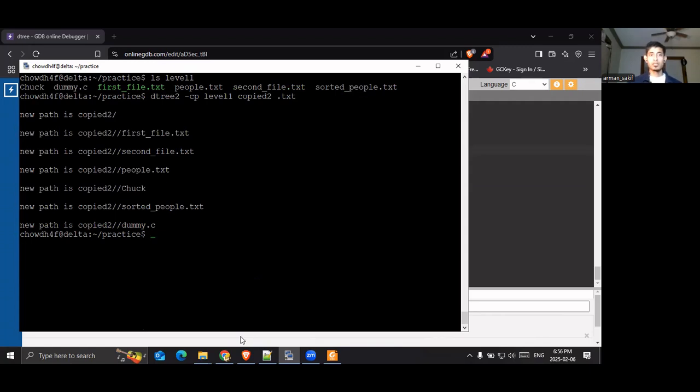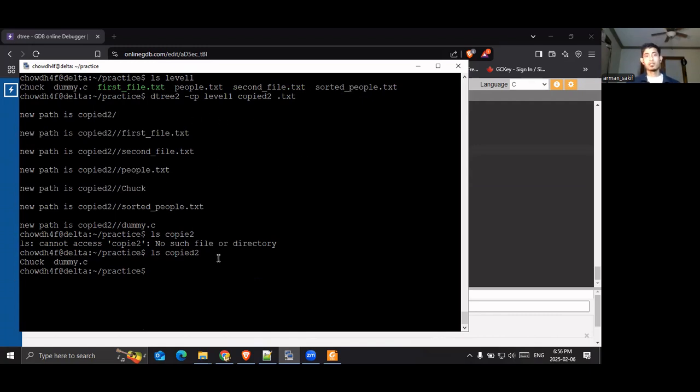Okay, so this is showing all of them because it's traversing all of them, but all of them will not be copied. So if I say ls copied 2, sorry, it's a typo. So there is only chuck and dummy.c in copied 2, but in level 1 there is first file.txt, people.txt. So the txt files are not copied. So copy is working correctly.